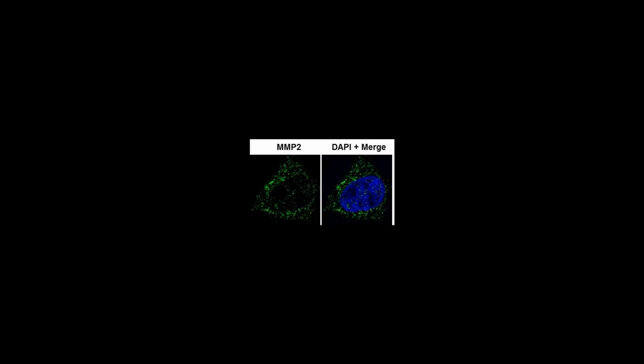Altered expression and activity levels of MMPs have been strongly implicated in the progression and metastasis of many forms of cancer. Increased MMP2 activity has also been linked with a poor prognosis in multiple forms of cancer, including colorectal, melanoma, breast, lung, ovarian, and prostate.